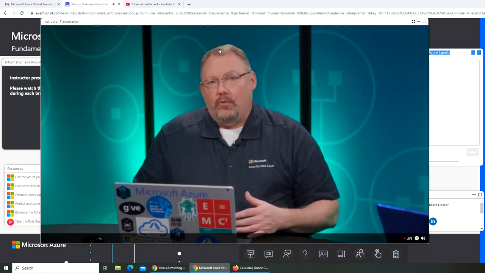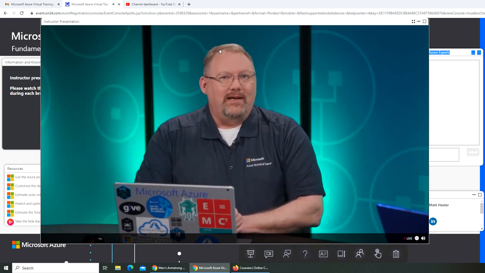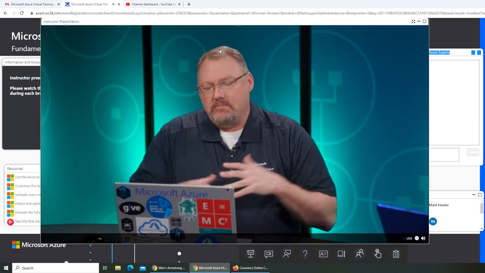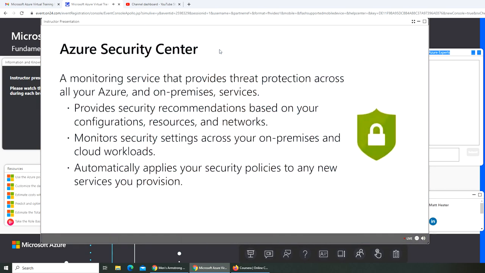First off, we have Security Center. Congratulations, everybody, Security Center at a basic level is going to help do some analysis. It's a monitoring service that looks at not only your Azure resources, but also your on-prem resources, and it provides recommendations based on how you configure this. In other words, a lot of people say, well, how would Microsoft secure us? The Security Center is our answer to that.